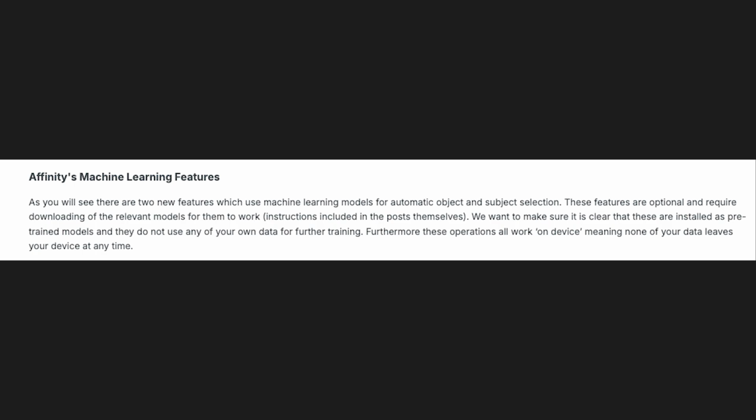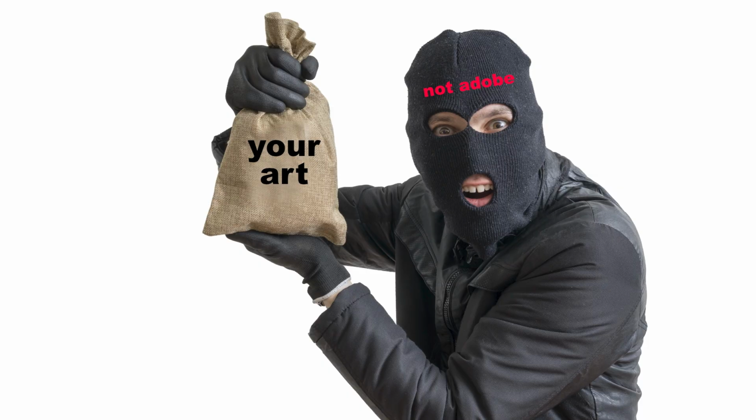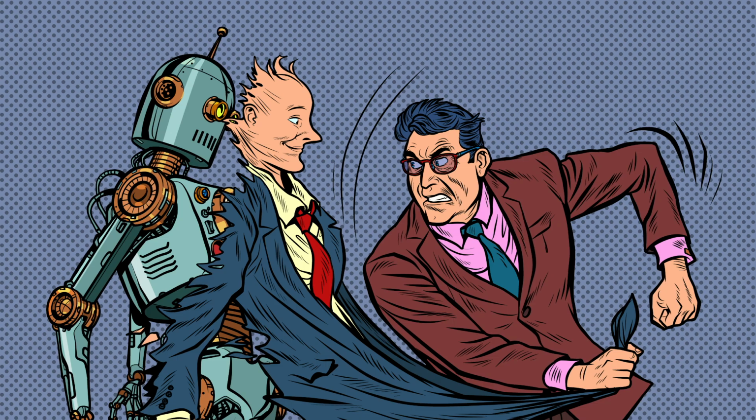These features are optional, so you download them onto your own machine or you don't download them. If you don't download them, they won't work. They say they want to make sure it is clear that these are installed as pre-trained models and they do not use any of your own data for further training. Furthermore, these operations all work on device, meaning none of your data leaves your device at any time. So unlike some companies, they're not stealing your artwork to train their models so they can generate creativity for other people.